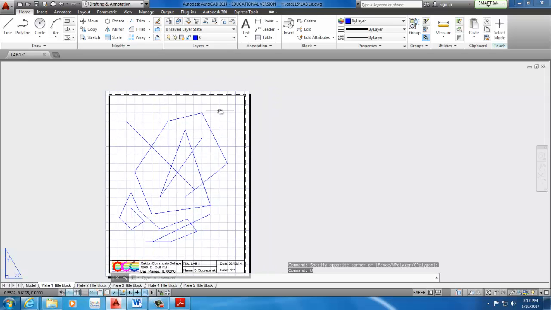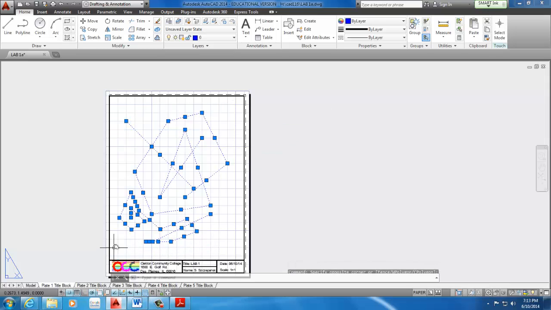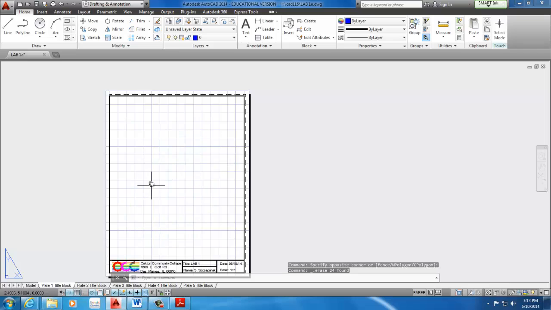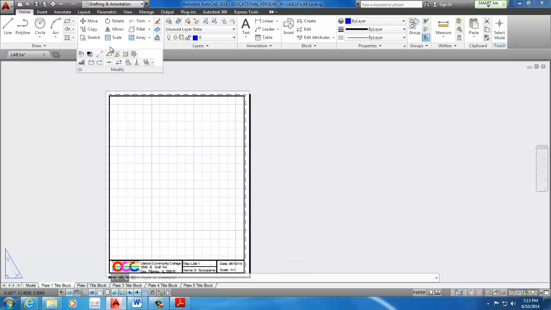So let's say I'm going to delete all these. I'm going to select it all, just like I said. Click one spot, click at the other corner, delete. Or you can use the erase button, which I'm not used to using. Oh, right here, the eraser, right there. So that's how you erase it.